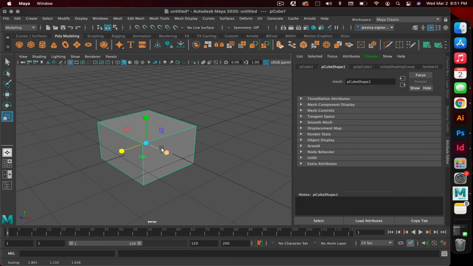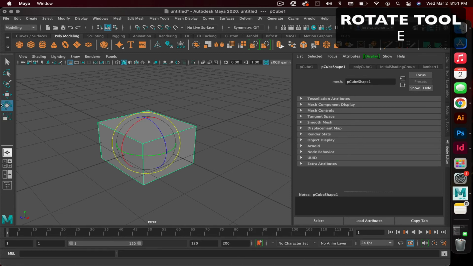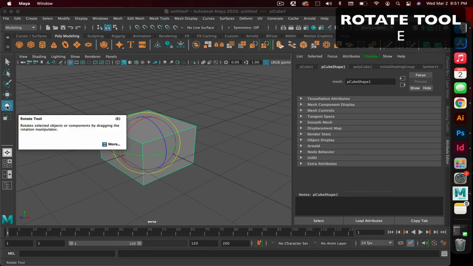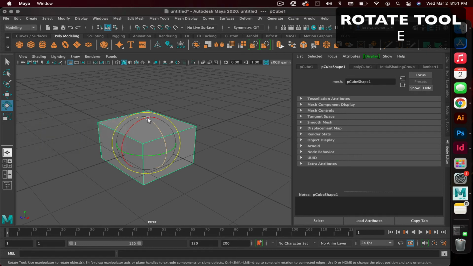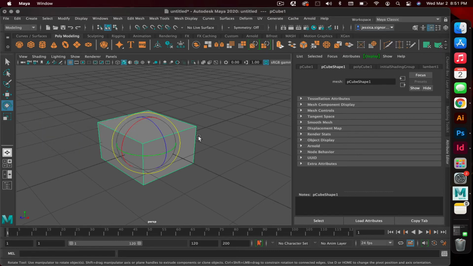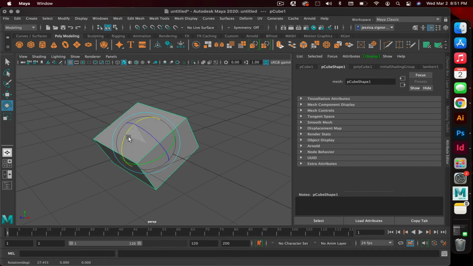Alright, so now we're going to move on to the rotate tool. Now I am going to click the rotate tool, but you can click E on your keyboard to get to that as well. And you're going to notice that the color schemes are the same. So whenever you're rotating on a certain axis, you're going to pull that circle.